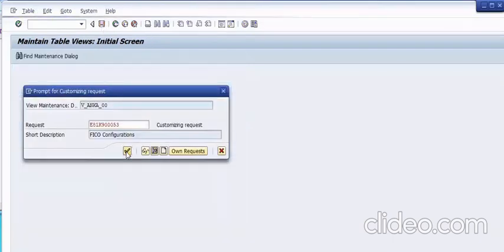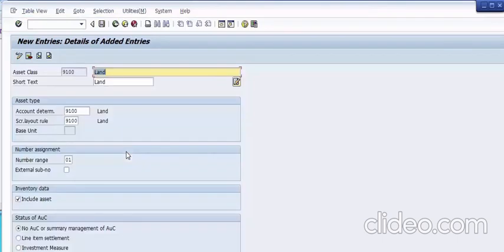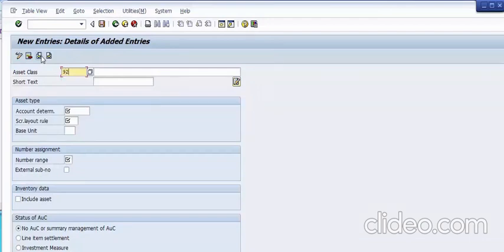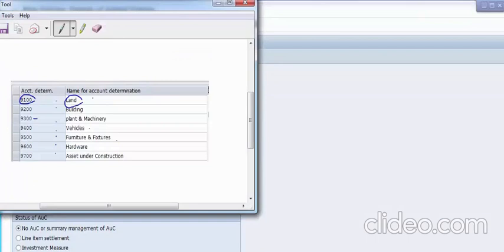So you can save it. So the asset class for land has been created. Similarly, you can go and create for the next one, to new entries again. Now we can go to 9200, and the 9200 was for building.